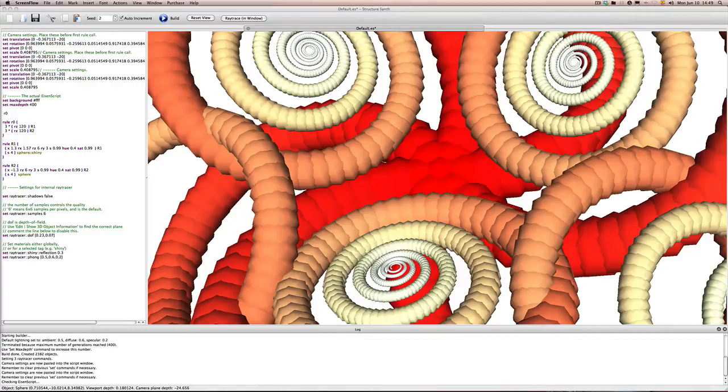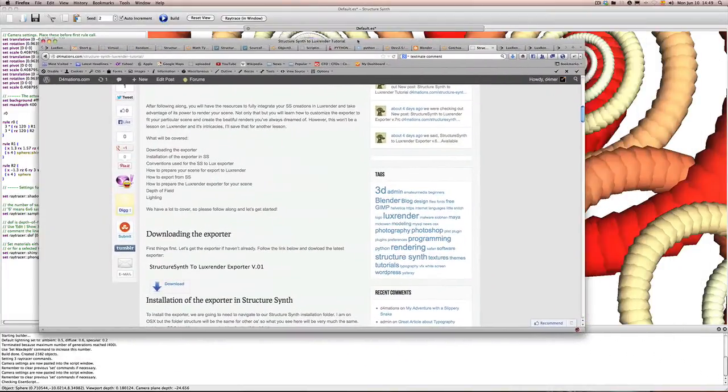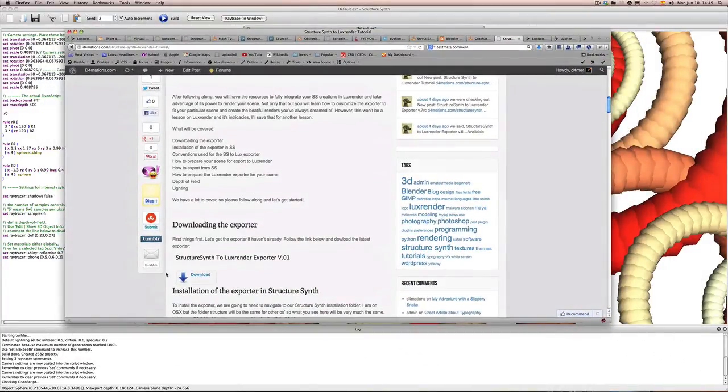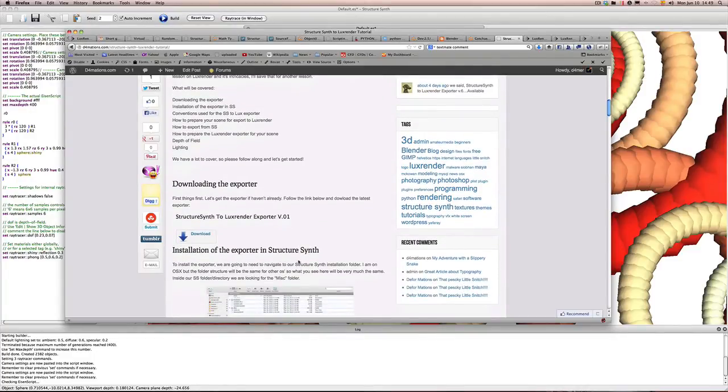So the first thing is we're going to need to download the exporter to install into StructureSynth. Go ahead and take a look at the link that you have there flashing across your screen now. If you don't have a chance to write it down, you can take a look at this link just below the video here, and just click on that and you'll come to a page. This one in particular, where you can download it right here, StructureSynth to Luxrender Exporter version 1.0.